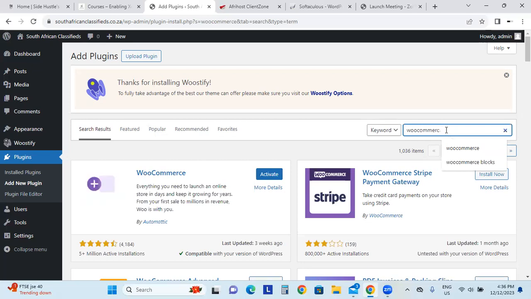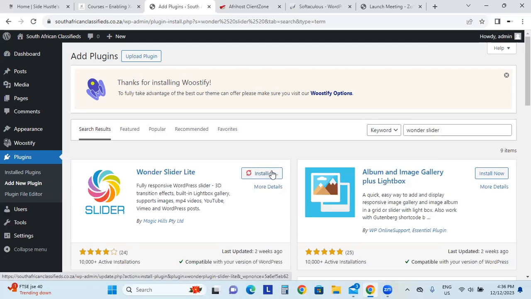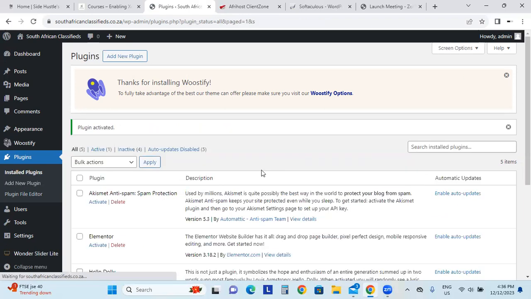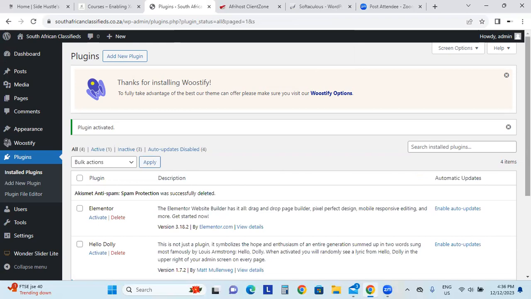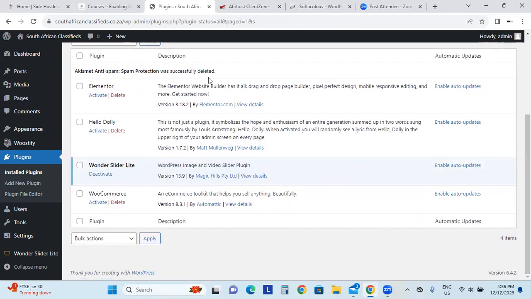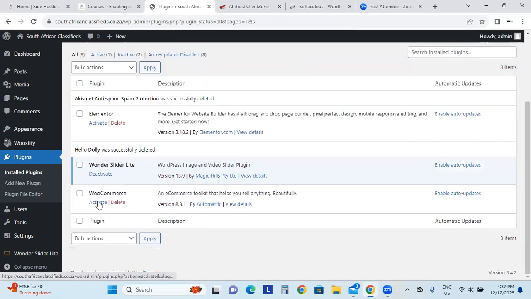Okay, then put in the Wonder Slider Lite. Install that. Okay, now, once you've installed them, I generally prefer to sort of install them all and then come here and activate them all at one time. But I'm just quickly going to activate them here.